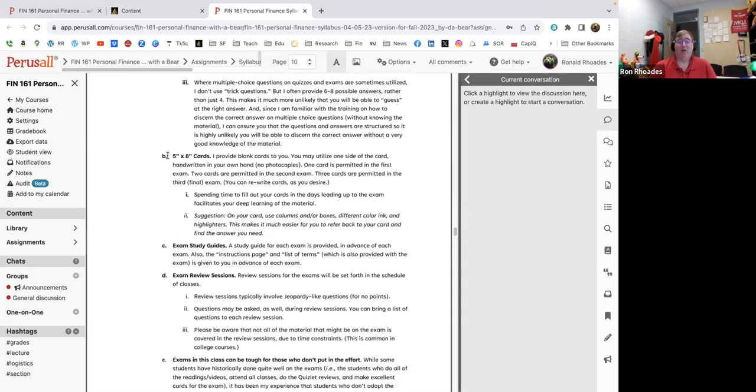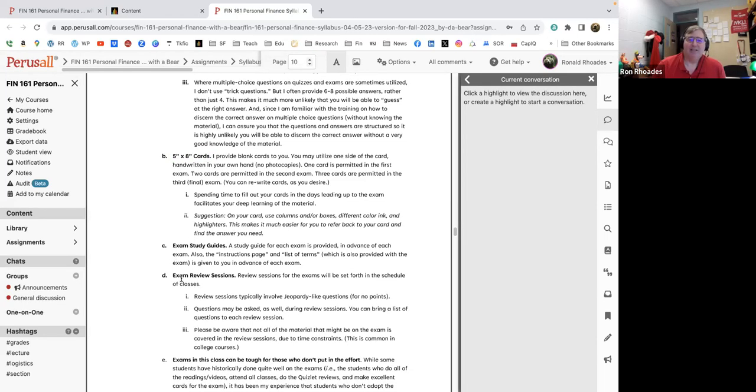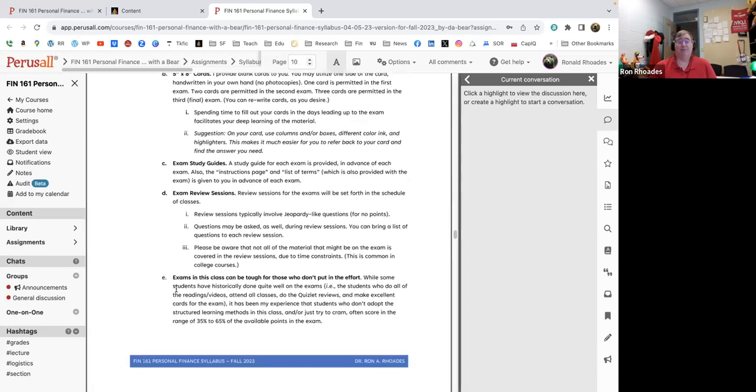There'll be 5x8 cards provided to you. I'm going to give you a 5x8 card so you can use those on the exams. One card in the first exam, handwritten in your own hand, one side only. You can write as small as you want, just don't use the magnifying glass. And I also will be posting exam study guides, and we'll have an exam review session before each one of our class sessions.